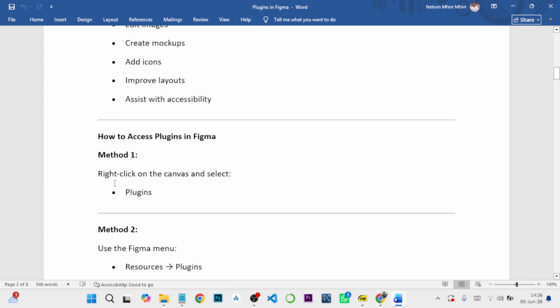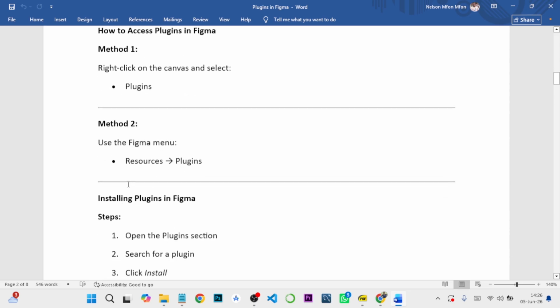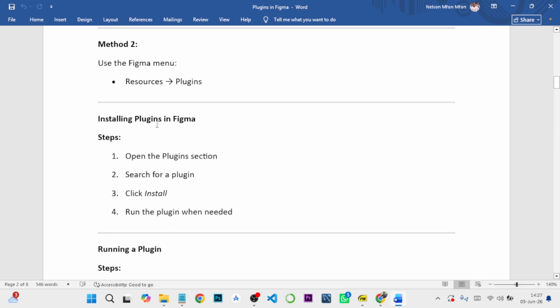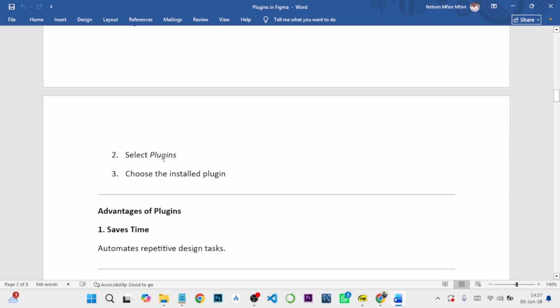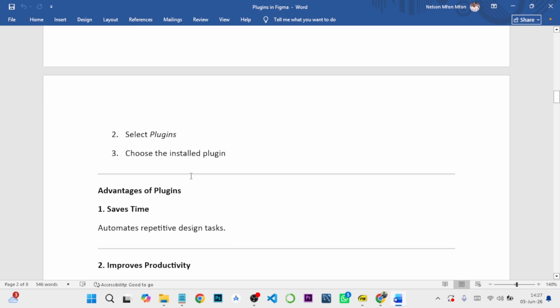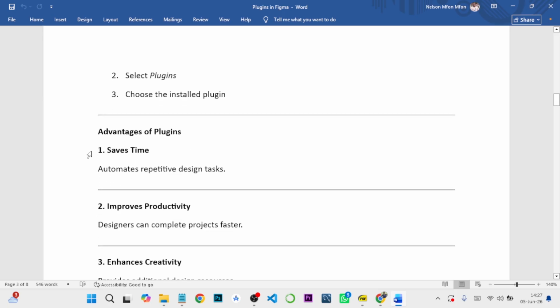How to access plugins in Figma? Method 1. Right click on the canvas and select plugins. Method 2. You can use the Figma menu, resources, then plugins. Installing plugins in Figma. Open the plugin section, search for the plugin, click install, run the plugins when needed. Running a plugin. Right click on the canvas, select plugins, choose the installed plugins. So we are going to look at that.